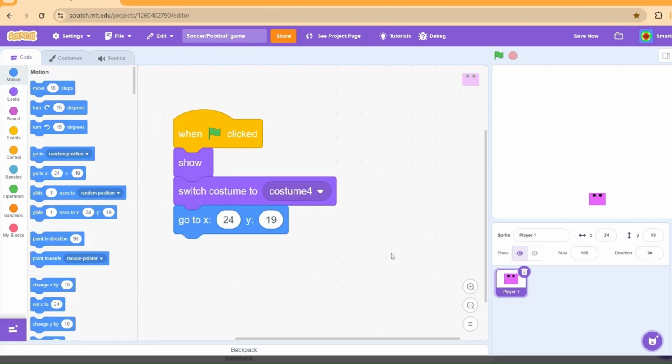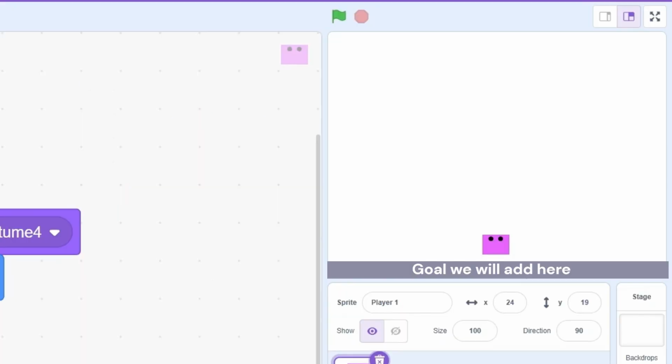Next, I have dragged a go-to block to make sure that the character doesn't start all the way in the edge. Instead, we want it to start a little bit up. So I've noted down the location based on the numbers here. The reason I wanted this character to start a little bit up is because I'm going to add a long rectangular goal at the bottom here.